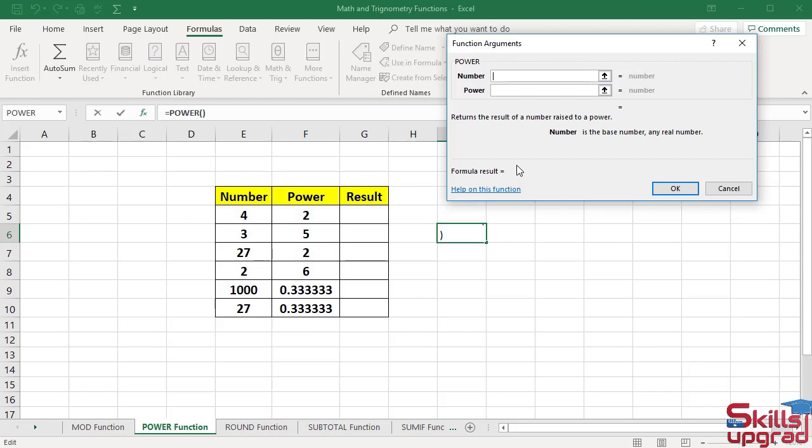Power function returns the result of a number raised to a power. This function has two arguments. In number argument, select the cell reference that is the base number, any real number. In power argument, select the number that is the exponent to which the base number is raised.